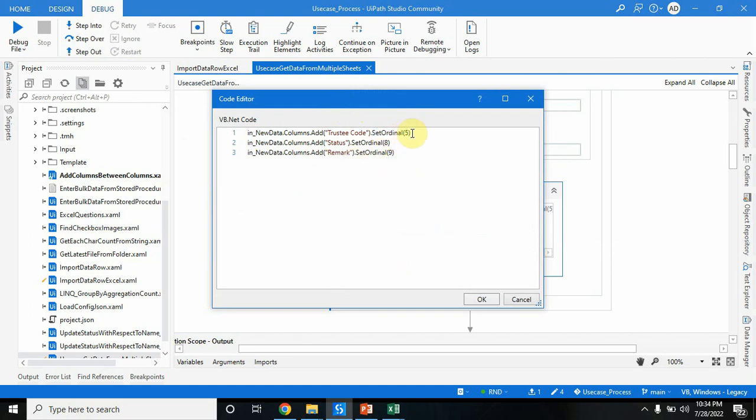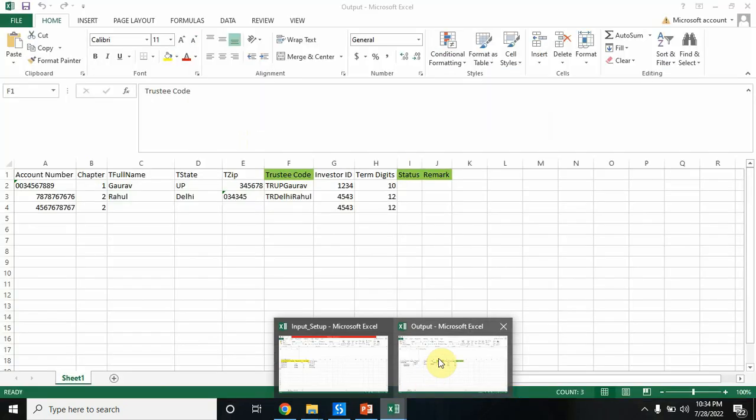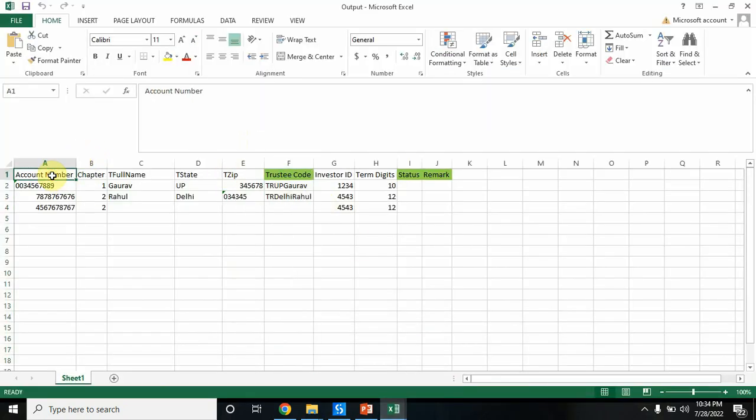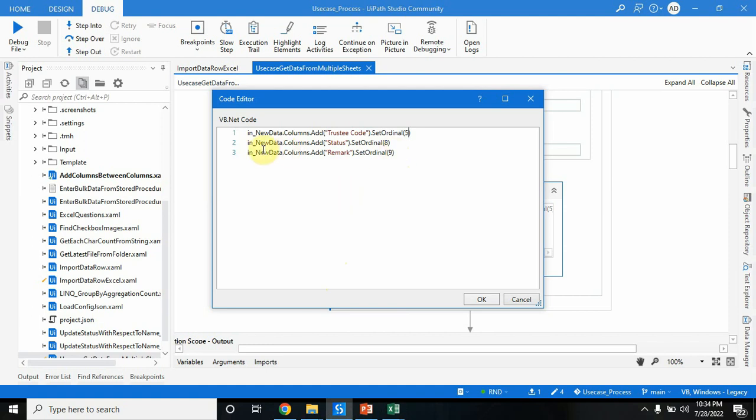Now if you want to understand this ordinals part, you can watch one of my videos on ordinals, where I have shown how to add respective columns in between, and how this particular ordinal works. So I have set the ordinal. That means the bot is going to put trustee code on the 5th position, which is 0 1 2 3 4 5. It starts with 0, that's why. So it is putting it on the 5th position. That's what I have defined here. And status is on 8th position and remark is on 9th position.